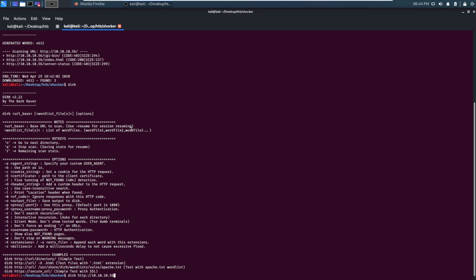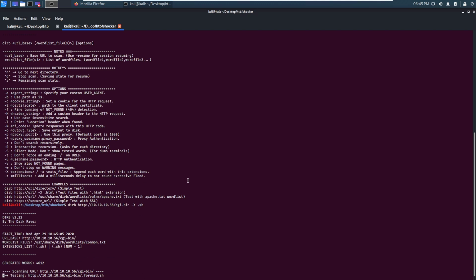Let's see what we have here for the flags. The -x flag gives us the extensions we can do. So let's run dirb. We're going to add for the base directory cgi-bin, going to do the capital -X flag and do .sh to see any scripts. So let's run this. And there you go.